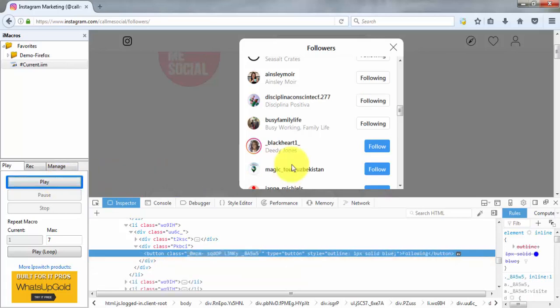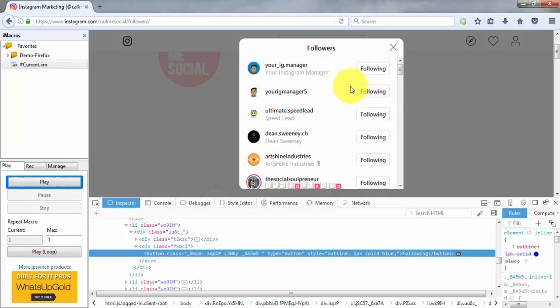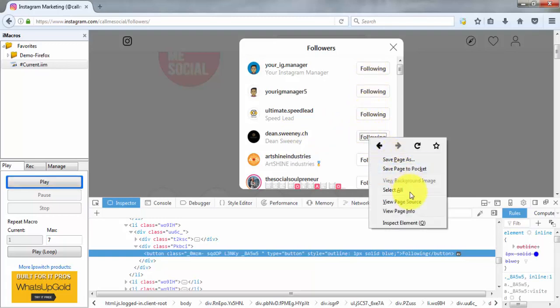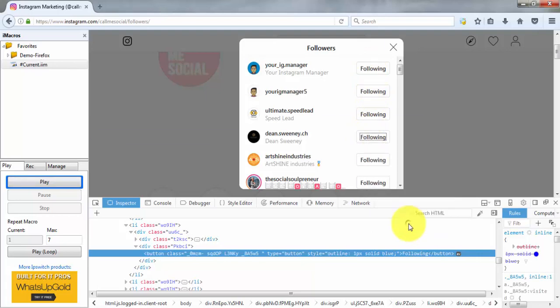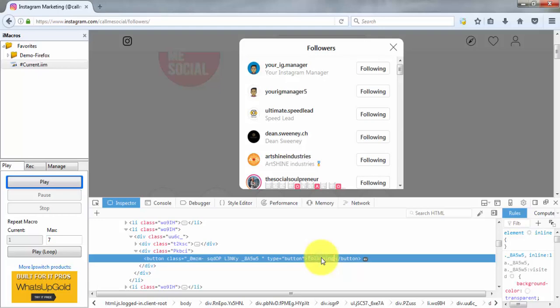Ta-da! That's correct. Now, instead of doing it with the follow button, let's do it with the following button, right? Let's say I want to click on the following for deansweeney.ch. Okay, so this is the button. Let's look at the code for it. We right click on it, click on inspect element, right? As we can see, the type is button, right? And the attribute is that it has a text named follow.